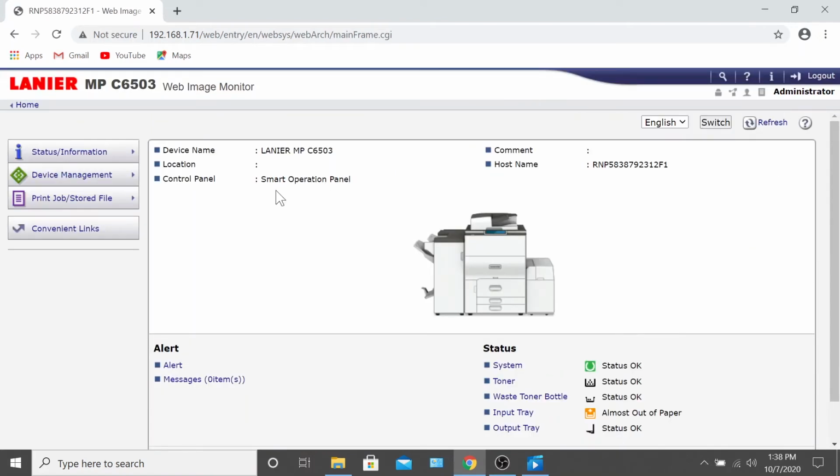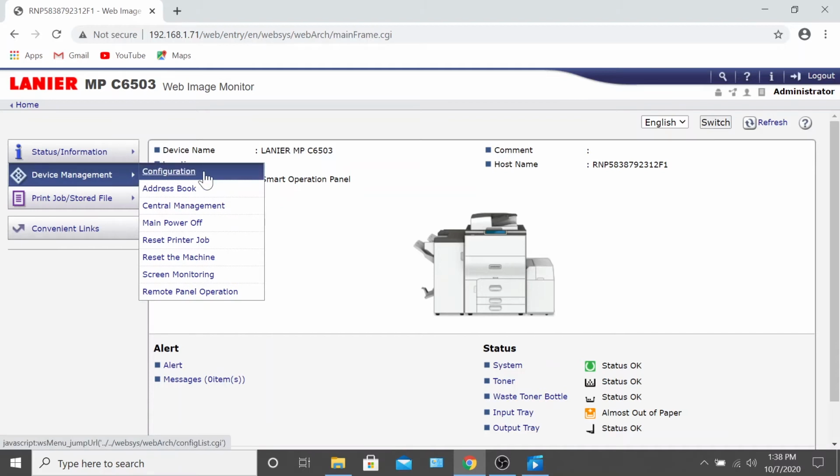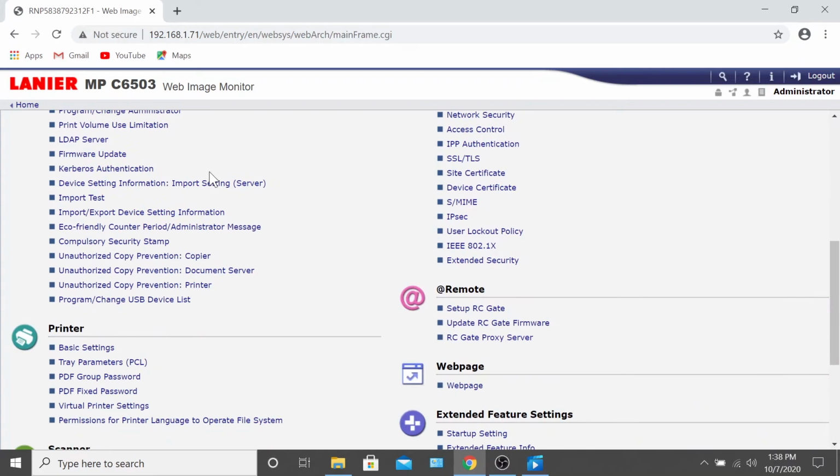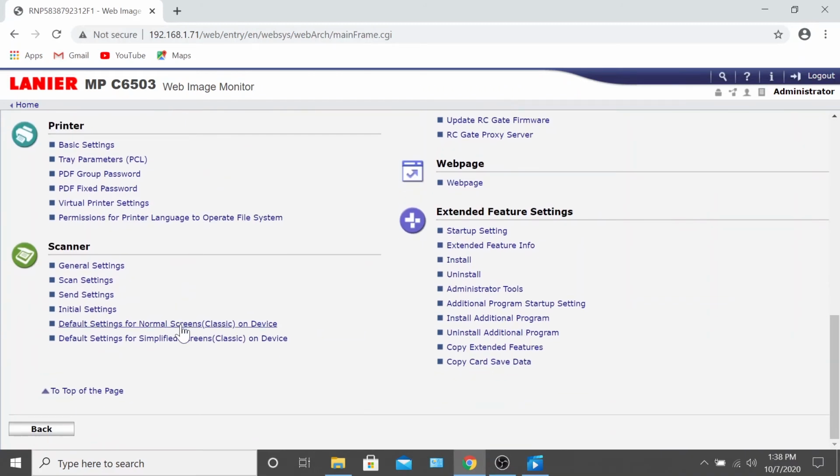Once you are logged in, hover your mouse over Device Management on the left-hand side of the page and click on Configuration. Next, under the Scanner section, select either default settings for normal screens or default settings for simplified screens.